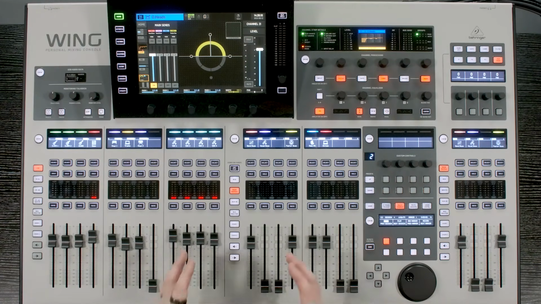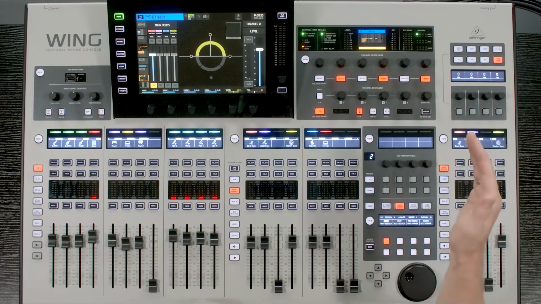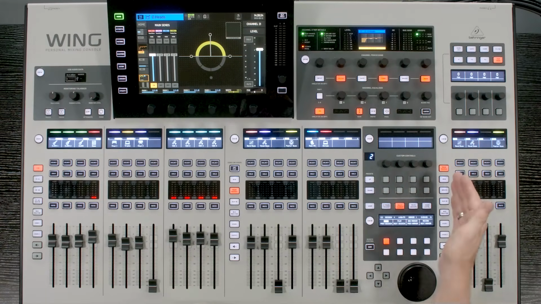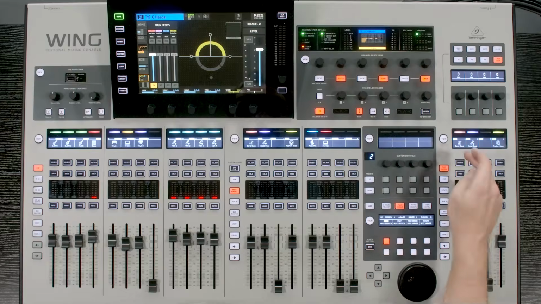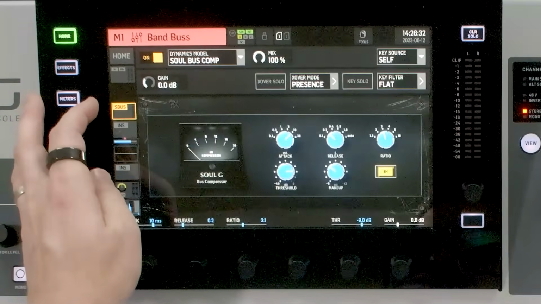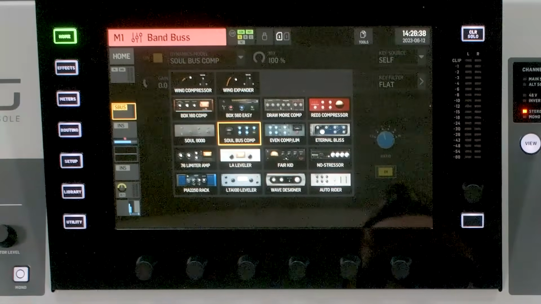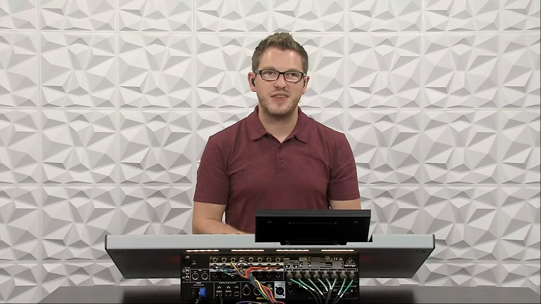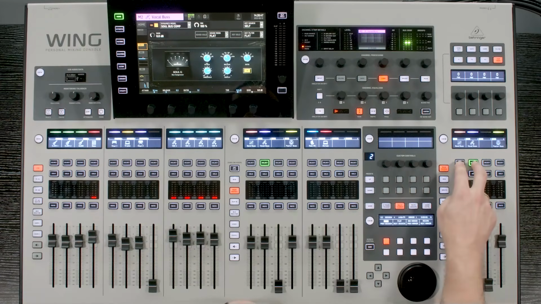Now, one really cool trick about this is if we want to, we can set up a master bus compressor on both the band bus and a master bus compressor on the vocal bus. So to do that, we can press select. We can then go to our dynamics section on this, and we can select from any of our dynamics models, in which case I have selected my Soul Bus Comp, which is an emulation of the SSL bus compressor. Now, I have also done the same thing on my vocal bus.